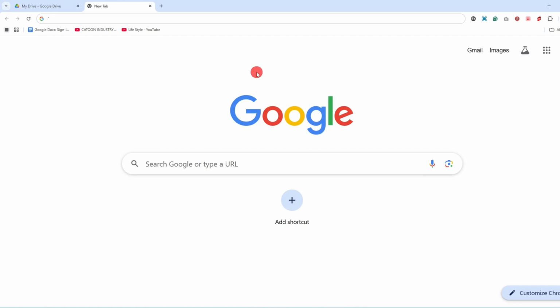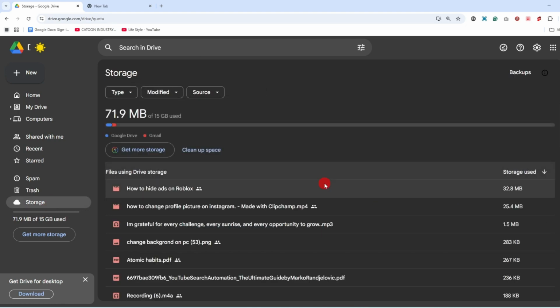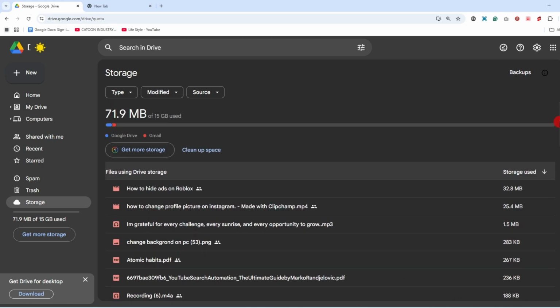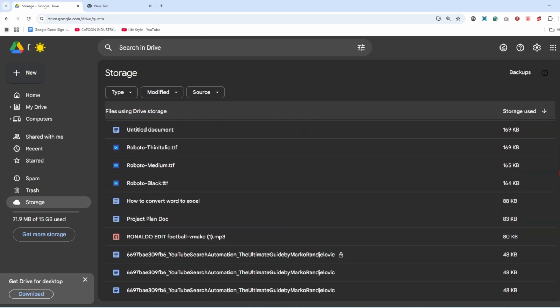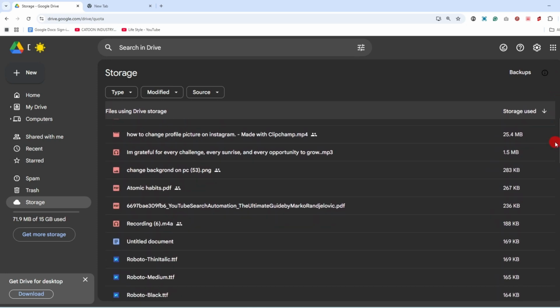Alright, let's dive in. First of all, let's go on Google Drive. Now go over here on storage on the left side, click on it. And now, from here you can see which file is larger and which file is smaller. It is already sorted by size.